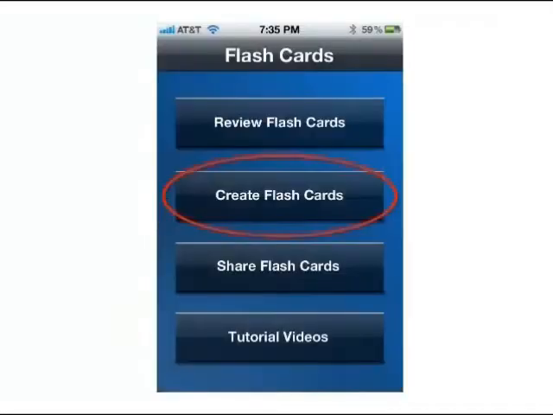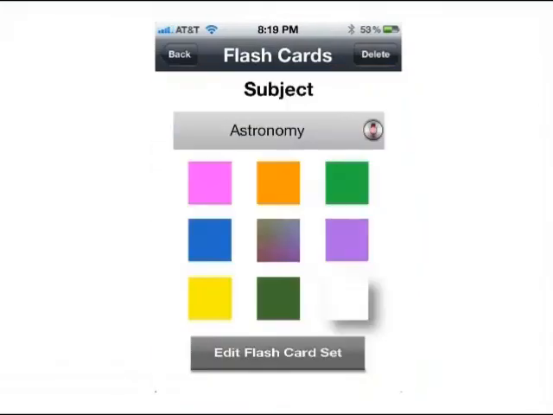Now, in Create Flashcards, you're going to get essentially the same first screen that you saw in the edit. The screen appears like this, and you type in the subject matter here, or again, you can use the voice recognition software in the app to speak it in, and then you get to select the background color for the card. Now, the cards are essentially white or just a little off-white, but you can choose the background colors.